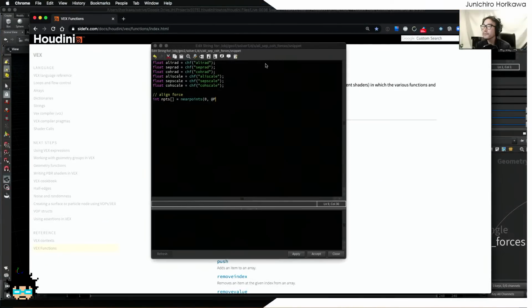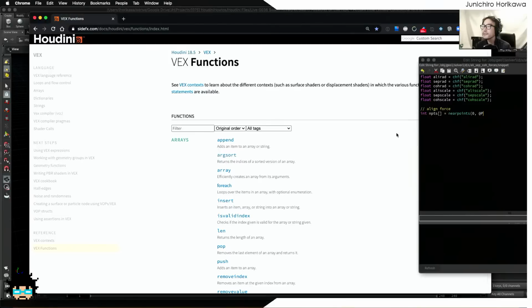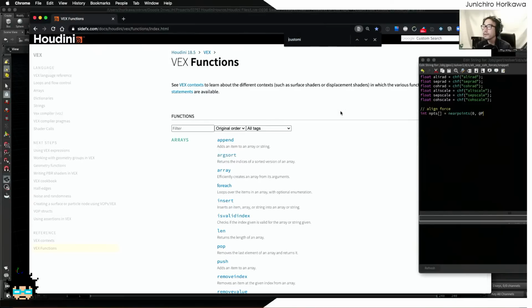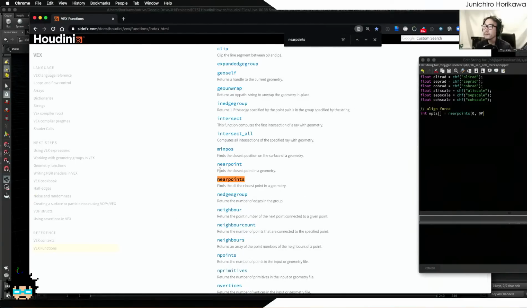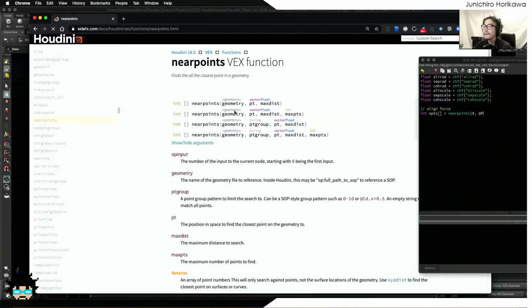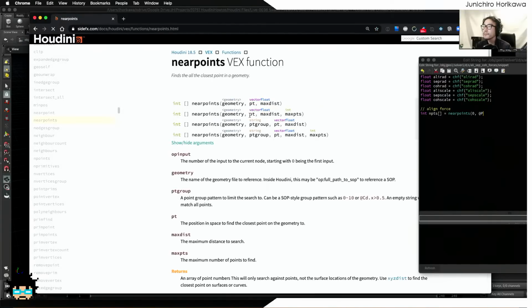Then the radius, I think I can set the radius for this nearpoints. Let me go to the VEX function page and see what kind of parameters I could set for it. Okay, so I could either set point positions, max distance, and also I can set the max points, number of points. There's also options to set the point group. That might be also useful.